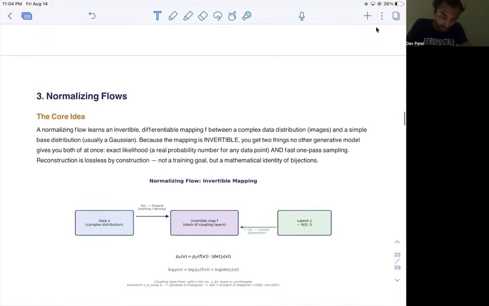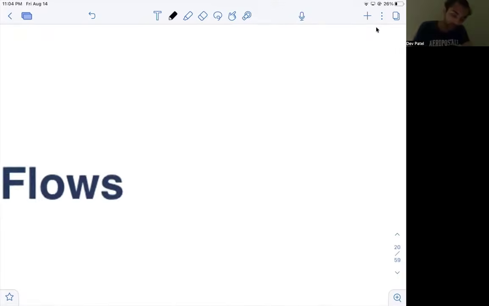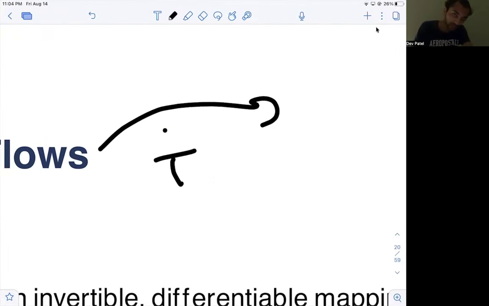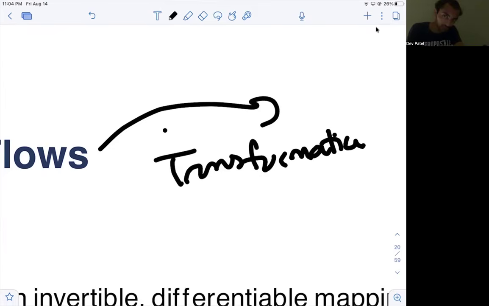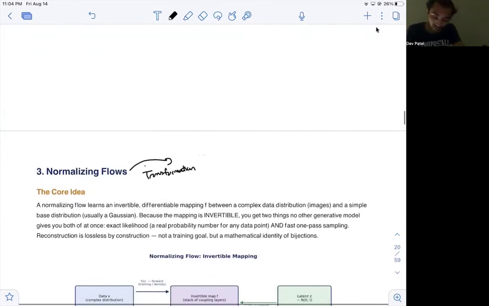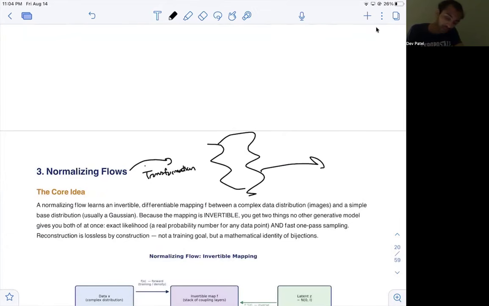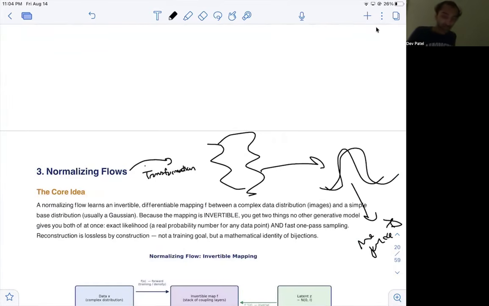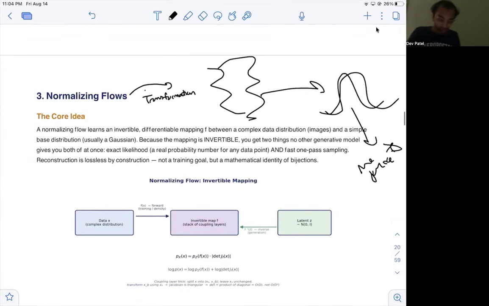And now we have normalizing flow. In normalizing flow, every single transformation is going to be invertible. It tries to learn an invertible mapping between this complex data distribution and a simple Gaussian distribution, with mean zero and variance one. So it's going to learn this invertible, differentiable mapping.